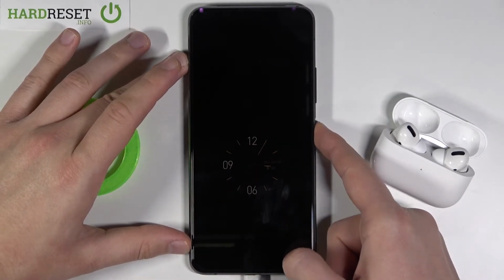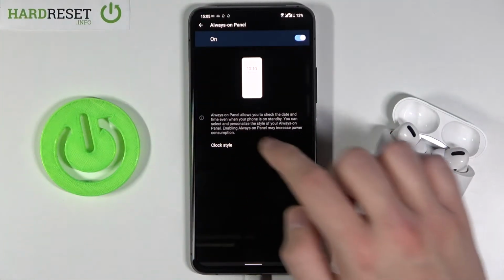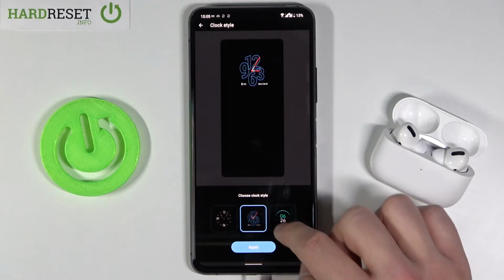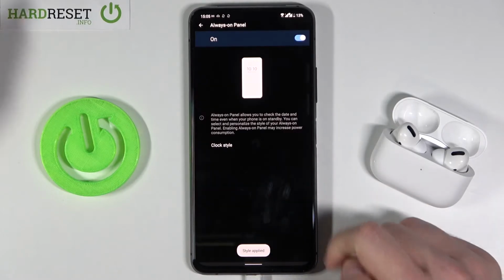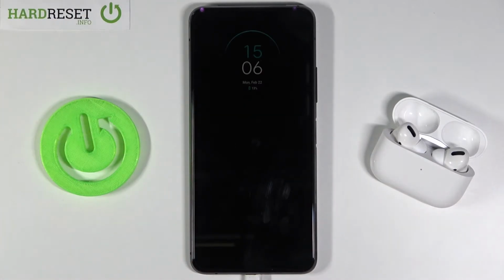And of course we can change it very easy by going for the settings, tapping on the clock style, and we can change it. I think this one is the best, so we can click apply, and as you can see, our clock style has changed. So that's how it looks.